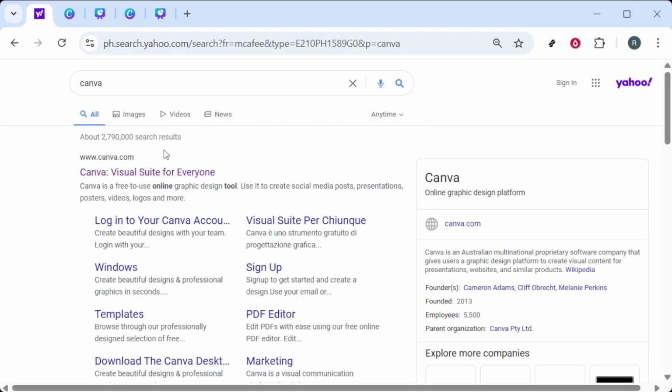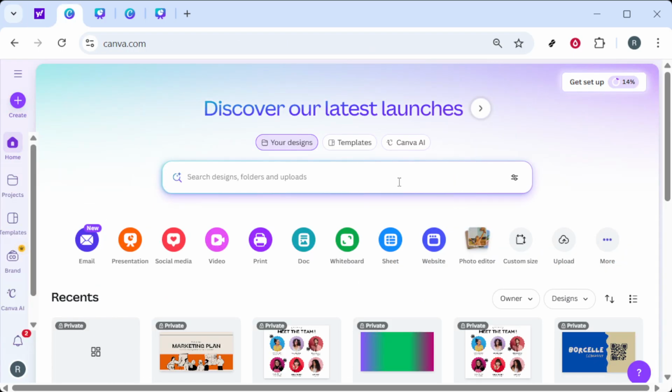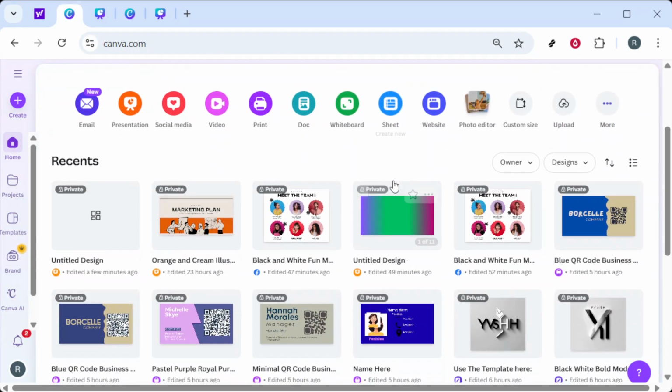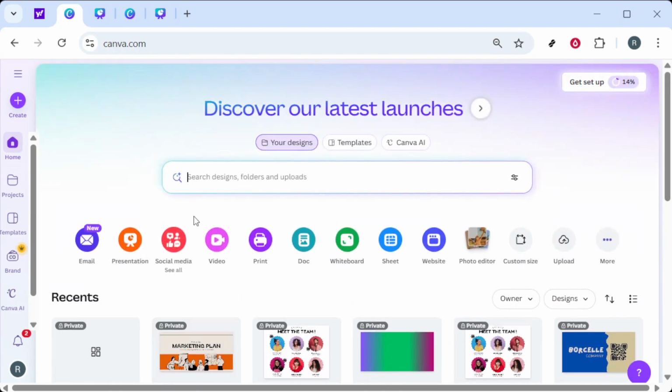Start by opening your web browser and heading to Canva. Log in so you have access to all your projects, uploads, and brand assets. Being signed in ensures your fonts, colors, and previous files are ready to use.